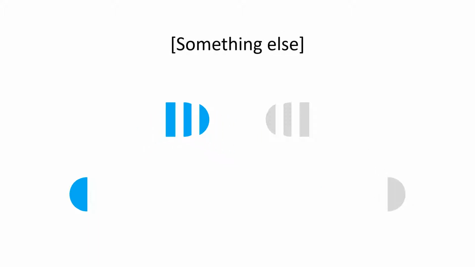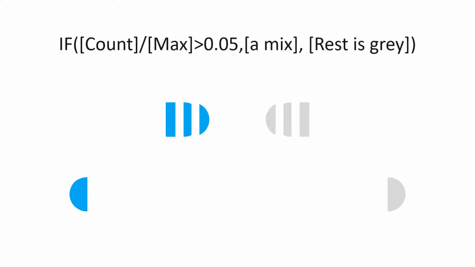Now, if it is something else, then both of the right-hand bits are going to be grey, and both of the left-hand things are going to be blue, and you can see all we've got to do is fill in that flat bit in the middle. So we now do 2 tests here, so our final calculation: if it's more than 5%, then it's going to be a mix, otherwise the rest is going to be grey. So that mix is the interesting bit.